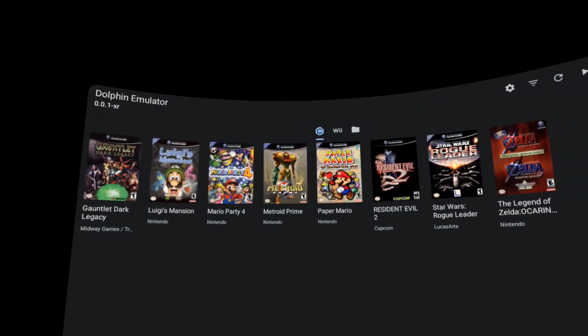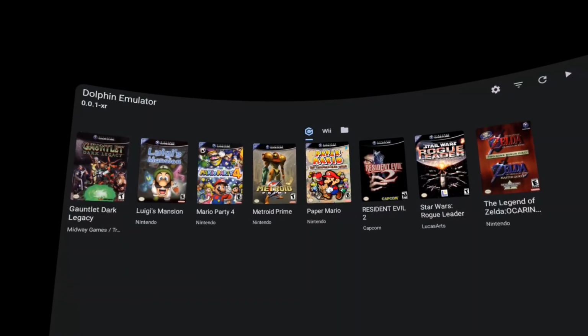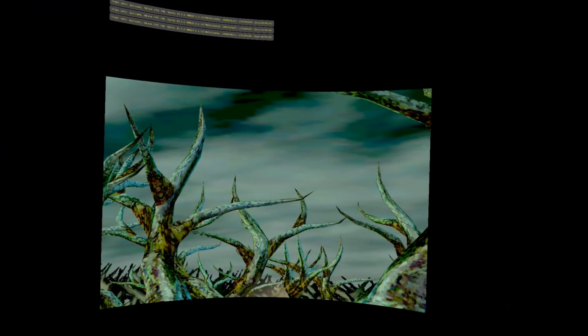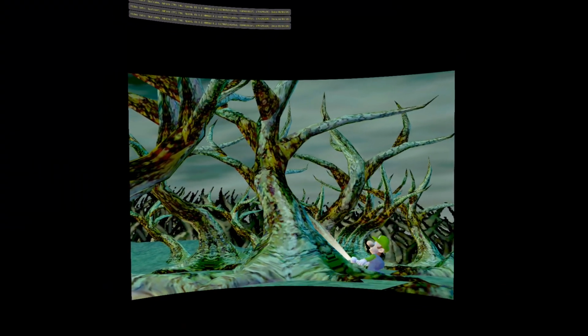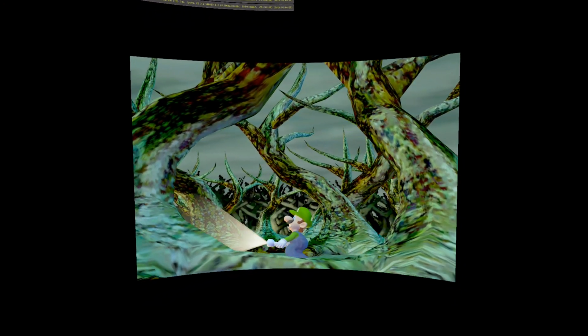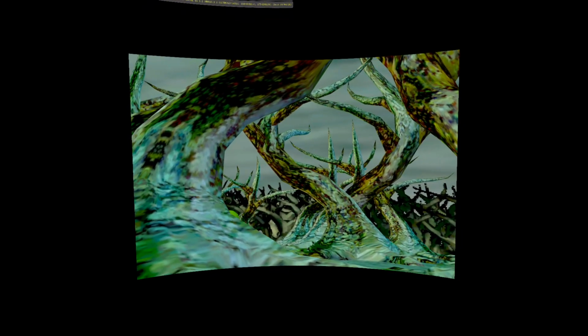So the first thing we're going to do is jump right into a GameCube game, and we're going to start off with Luigi's Mansion. I never had the chance to play this when it was brand new, but this isn't so much a review because obviously all of this is free. I just want to test it out and see how well it emulates some of these games.